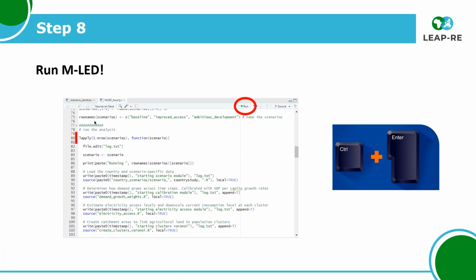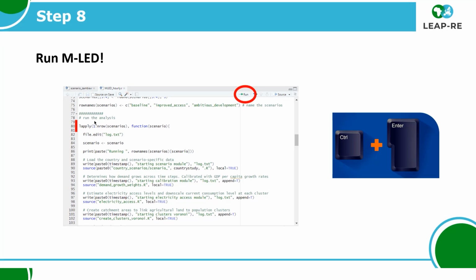Okay, after all these steps have been carried out, we are ready to run our new country analysis. We prepared the input data, we prepared the clusters, we created the folders for the new country in both the data and in the scenario file for the new country name. We updated the assumptions, the data files, the parameters, everything is ready. So now we can just select all the code in the MLED hourly file and click on run.